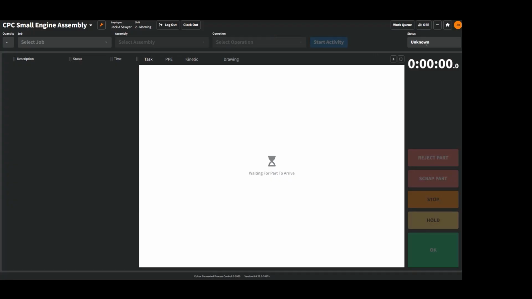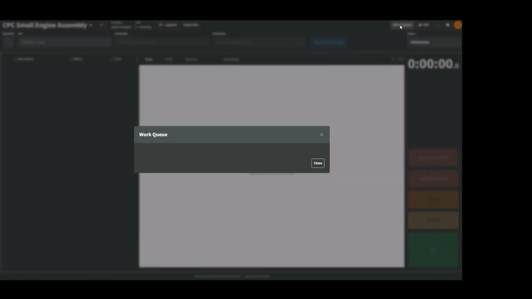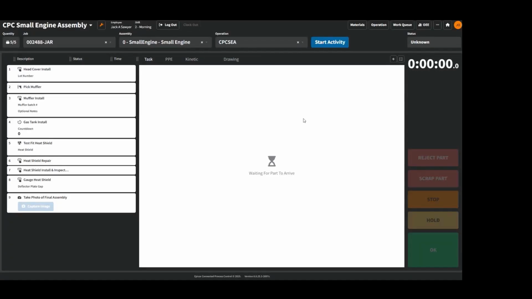So now that I've logged into CPC and my Kinetic shift, we now have a work queue over on the upper right-hand side here. So I'm going to select what job is next in line here. The example that I'm showing you here is we're having an operator do a final assembly of a small engine. And here there's a quantity because we're working on a batch of products. Whether that be batch or single piece flow, you can have that set up in whichever way you'd like in CPC.